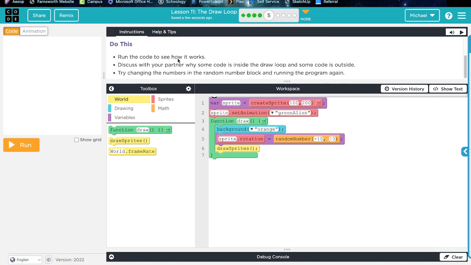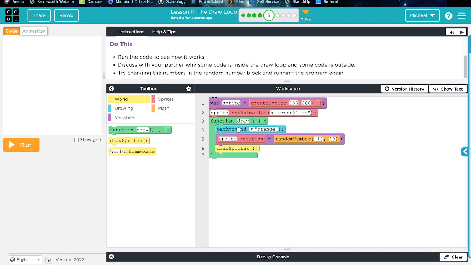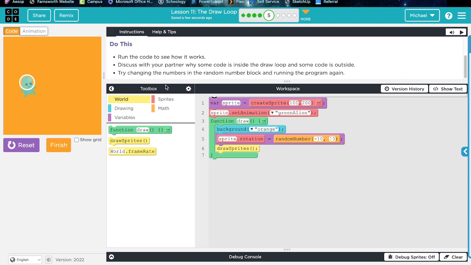Do this: run the code to see how it works. Discuss with your partner why some code is inside the draw loop and some code is outside. Try changing the numbers in the random number block and running the program again. Okay, so here we go. We're creating a sprite. We're giving it the green alien animation. We're setting the background orange. We are giving the sprite rotation a random number, and then we're drawing that sprite. So we should see this green alien appear on an orange background and randomly wiggle, I guess. Let's see if that happens. Yep, there we go. Okay, looks good.